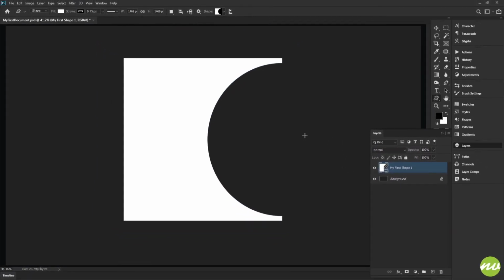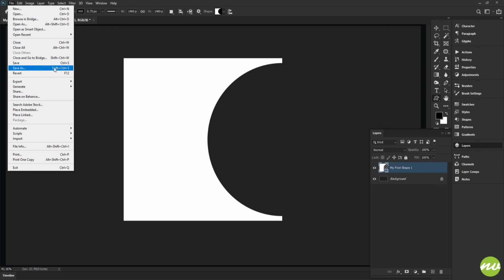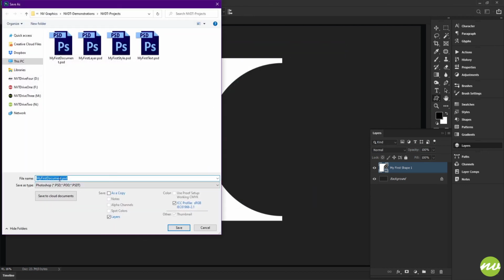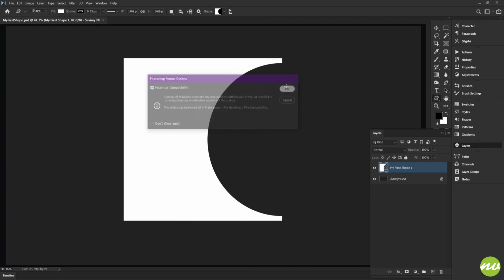Since we've created our custom shape, let's save our document. Okay, let's go up to File, Save As, save on your computer, and let's name it My First Shape. Just like so. Wow, let me respell that here. There you go. And click Save and OK.